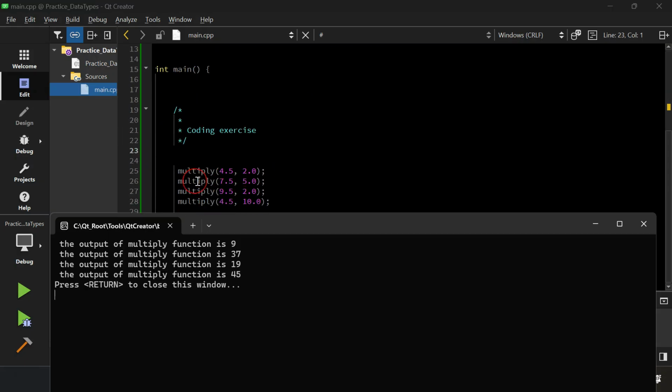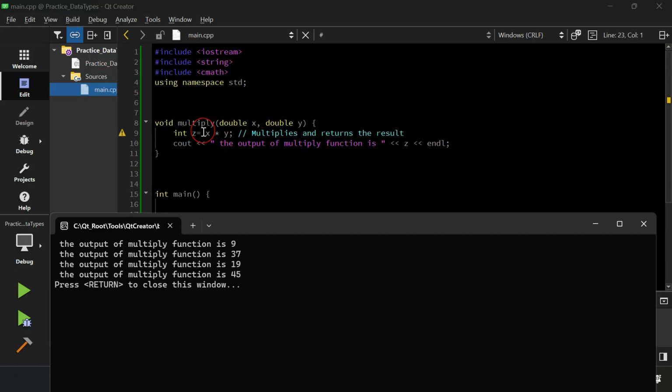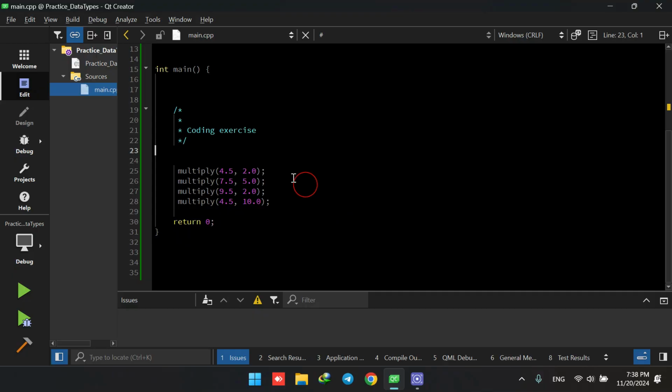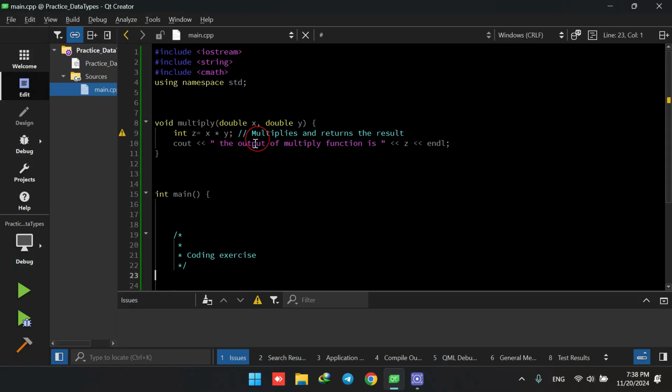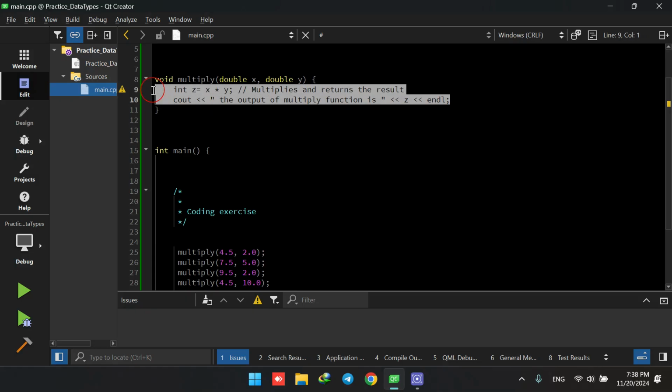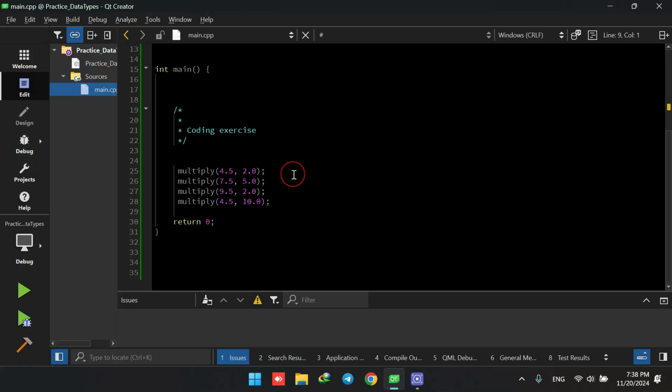This line is executed. Then we have 7.5 and 5. It goes back up again. It says, okay, 7.5 times 5 will be assigned to z, which will be 37, and we're printing the 37. And it continues until the end. So you see how efficient it would be to write only a function that does the job for us instead of just repeating all of these blocks of codes again and again.